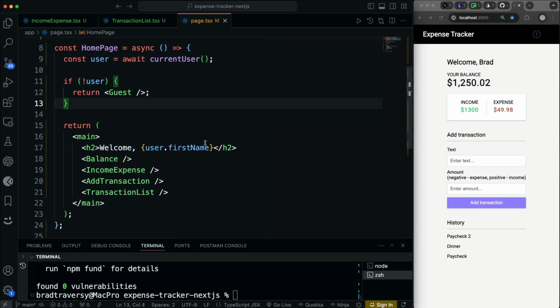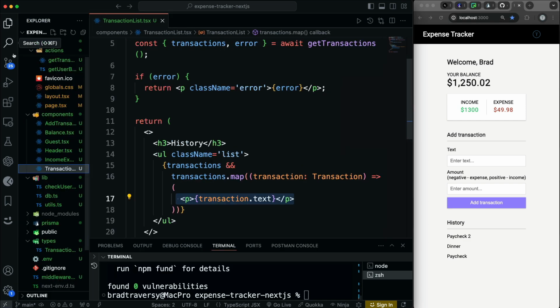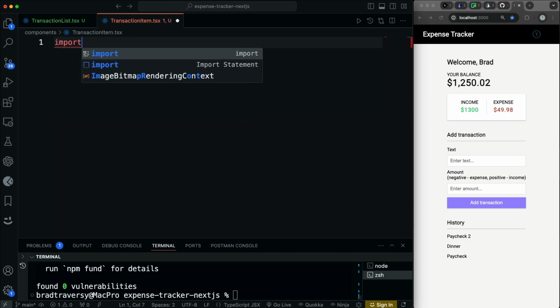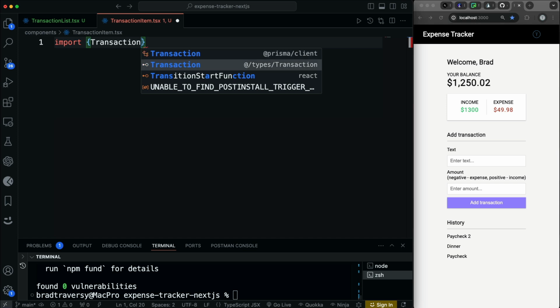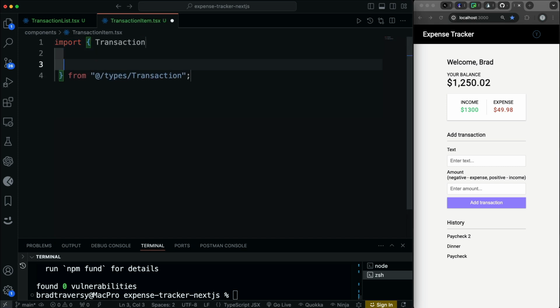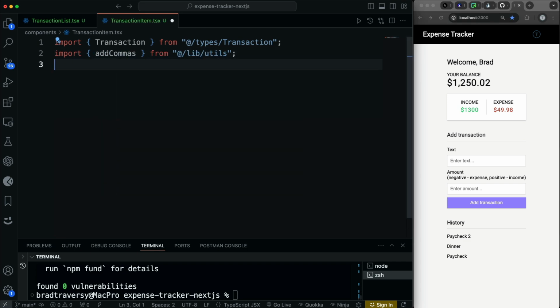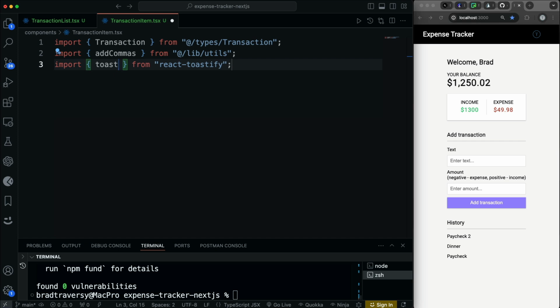So let's create now, we can close up the get income expenses, we can close up get transactions. I think we have all of our components on the page. We can close up page for now, and income expense, and then let's create a new component. So in components, we're going to have TransactionItem.tsx. All right, and a few things we're going to bring in. So we're going to bring in the type of transaction. So bring that in from types, and then we're also going to bring in the addCommas, and we're also going to bring in toast, because we're going to have a delete button, so I just wanted to show a toast that says it's deleted.